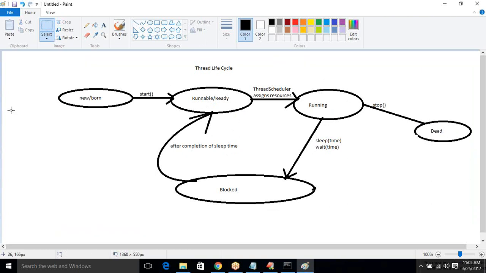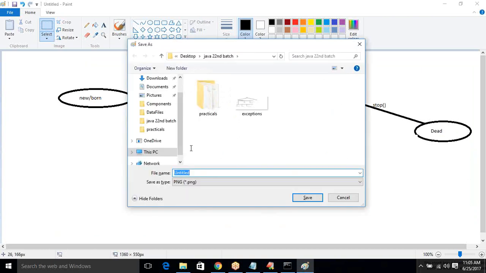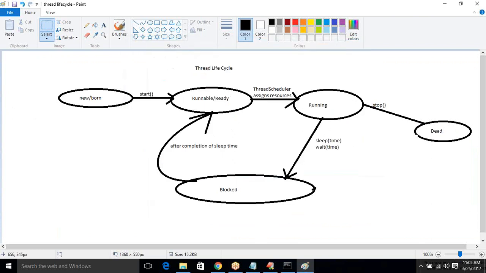Okay, guys. Any queries in thread life cycle? No. Yes. Can I continue? Yeah. Sorry. Continue. Yes. So this is the thread life cycle.